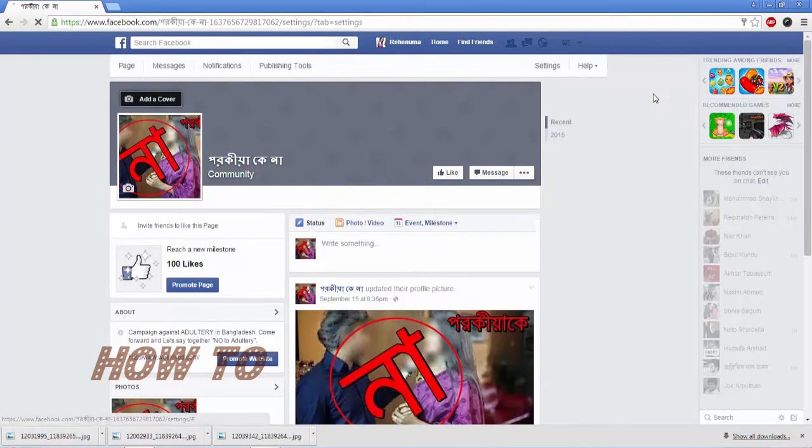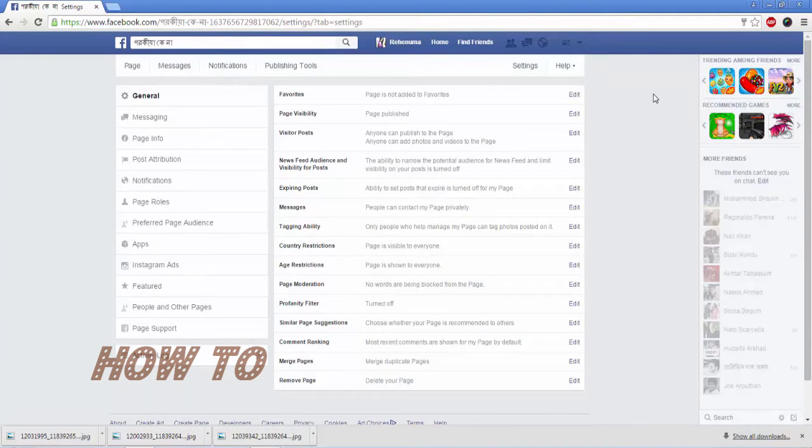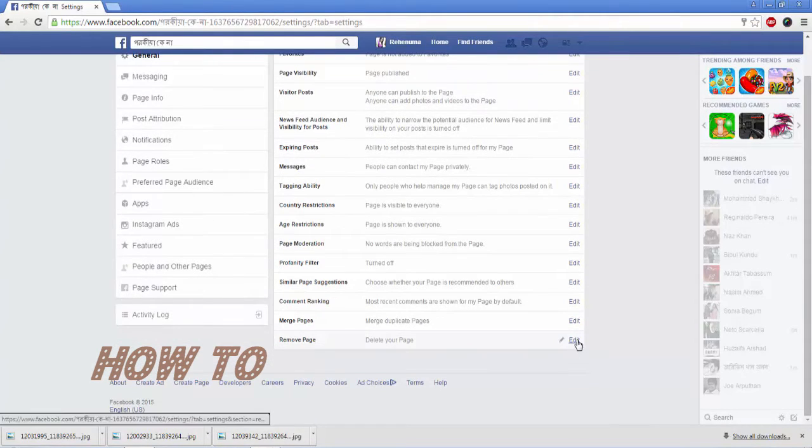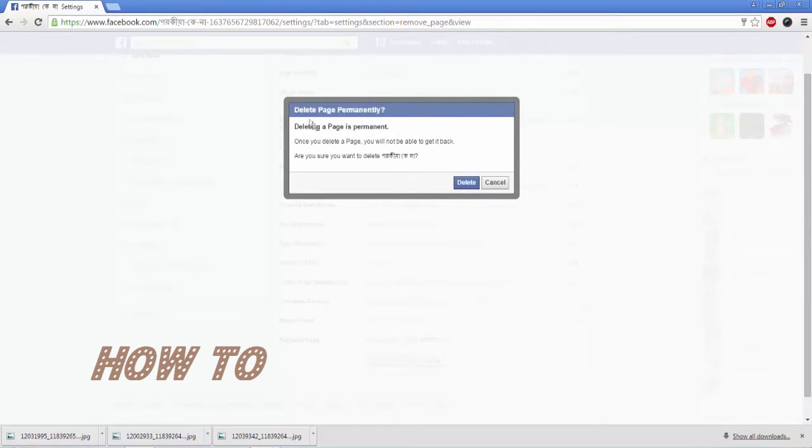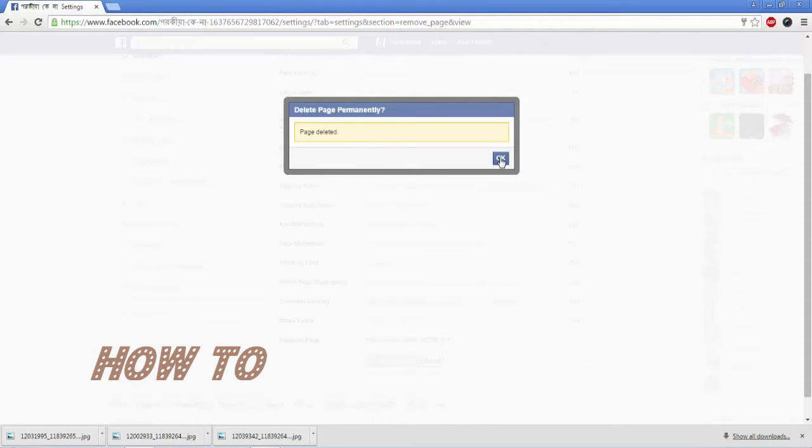Then scroll down to the bottom to find an option called remove your page or delete your page. Then click on edit to initiate the process. After that click, Facebook will show you a message saying permanently delete your page. Click on that and Facebook will show you a pop-up message saying the page deletion is permanent and you can't return from the decision. Then we need to click on delete to end the process.